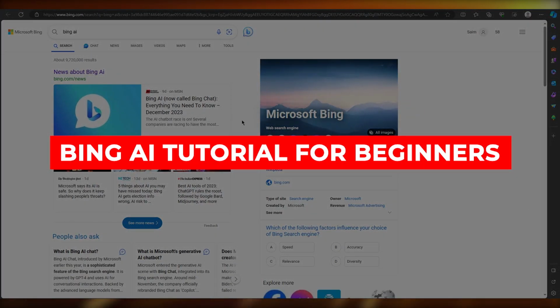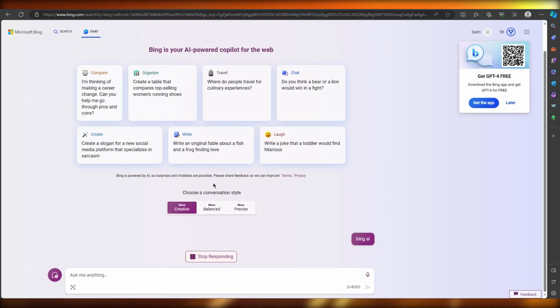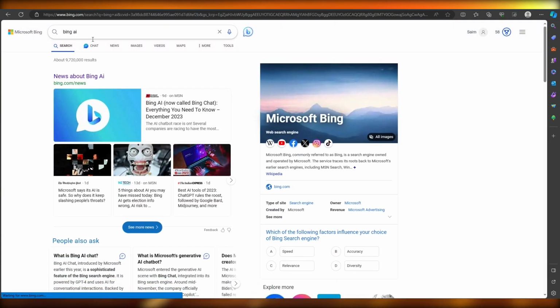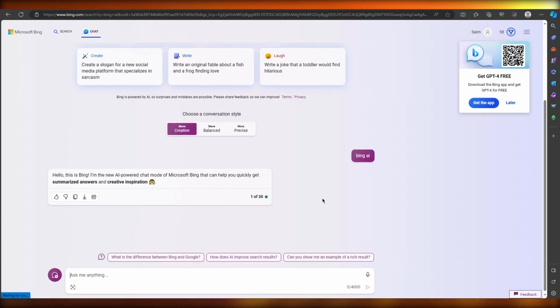In this video, I'm going to be talking to you about Bing AI. So first of all, you're going to open up your Microsoft Edge and come to this section over here where it says chat. Once you click on chat, as you can see, it's going to open up chat. This is Bing Chat with ChatGPT 4. If you click on this, this is basically your Bing AI. Now you can ask it anything.